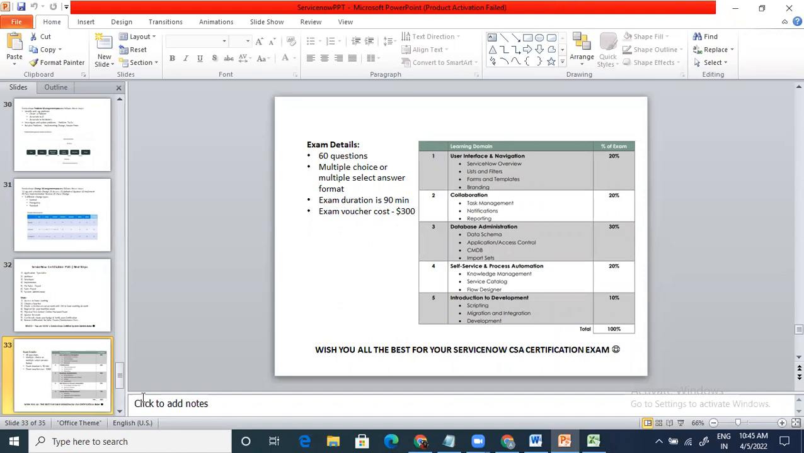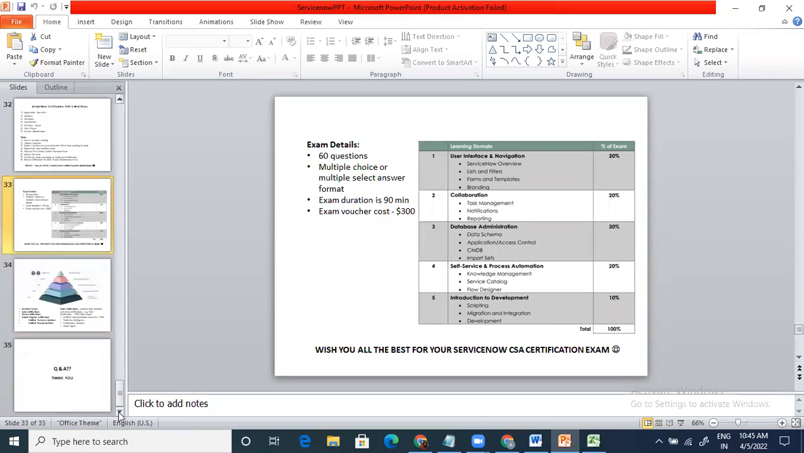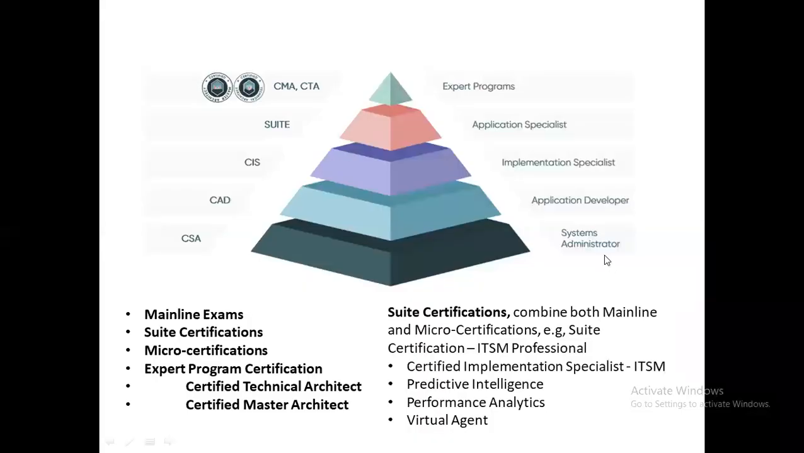Now, the last bit I just want to talk about is the entire certification journey for ServiceNow. This is more in terms of next steps. After you've done your CSA certification exam, what are the next steps you can go into? So this is how it looks. For example, if I go here, if I show you, so understand this, right?